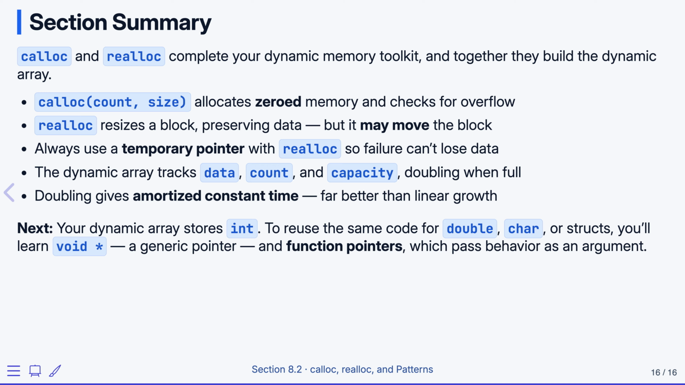Next, your dynamic array stores integers. To reuse the same code for doubles, chars, or structs, you will learn void star, a generic pointer, and function pointers, which let you pass behavior as an argument.